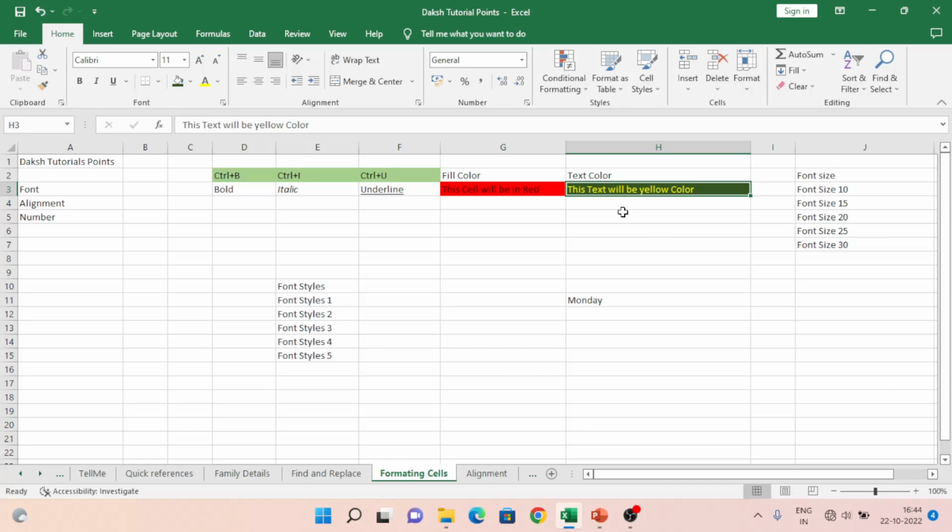The next option is font. For font style, in the current version of Microsoft Excel it comes as Calibri by default, but based on our choices we can change it. So I have purposefully written here.